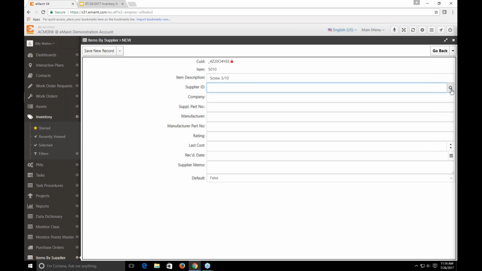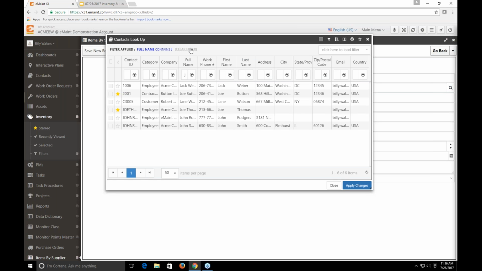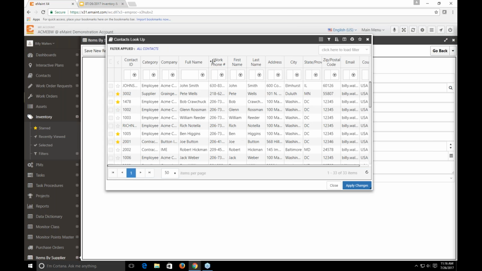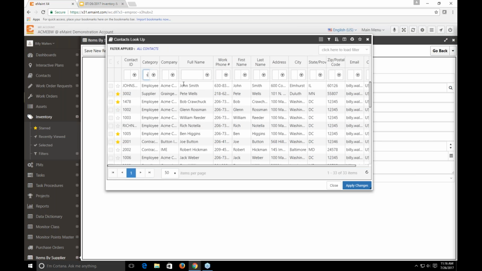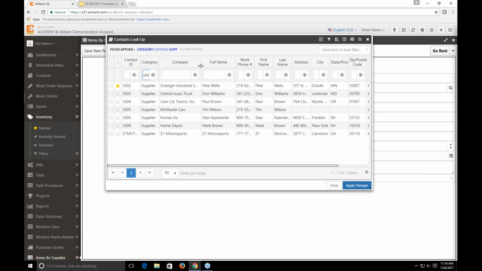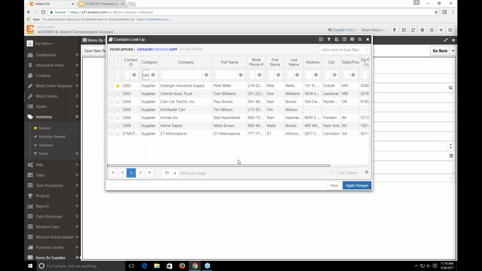So I'm going to hit the magnifying glass here to take a look at all the different contacts that are in my system. You can see here I last had a filter that said the letter J. What I'm going to do is on the category field, I'm going to type in SUPP to say that I am looking for suppliers in my account. And if I stretch this out, you can see I have a few different suppliers I can choose from. I got Grainger, I have Central Isuzu trucks, I got Camcat tractors, I got McMaster Carr, Home Depot, and Z1 Motorsports.